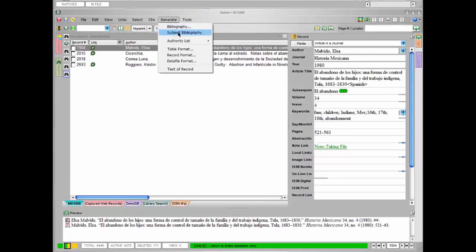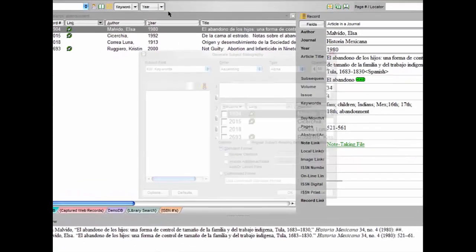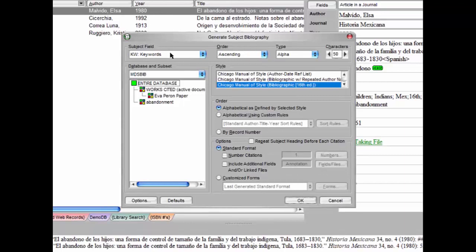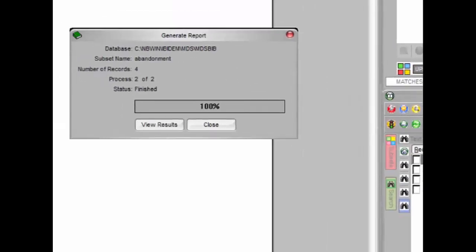If you select the subject bibliography, notice that the resulting dialog lists the subject as KW keywords. With this option, the resulting output lists repeated instances of alphabetized lists of authors, each one clustered around each of the keywords associated with the records.